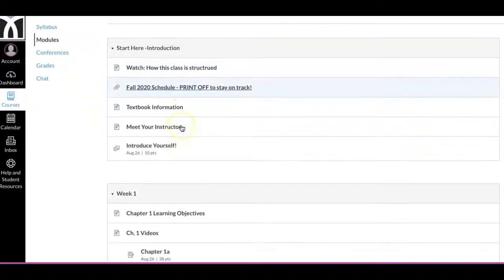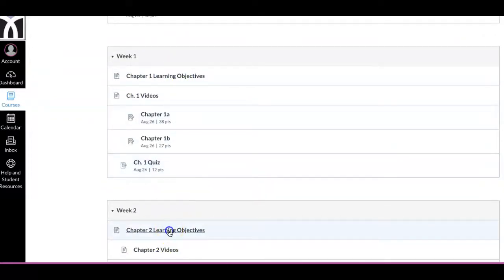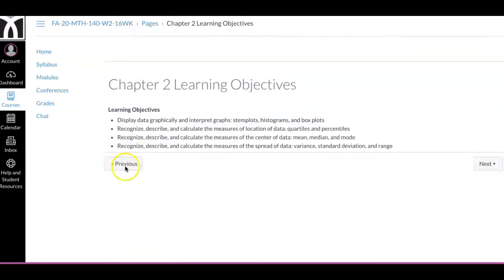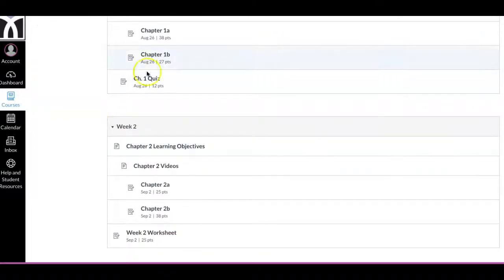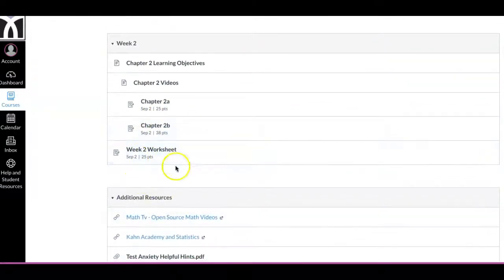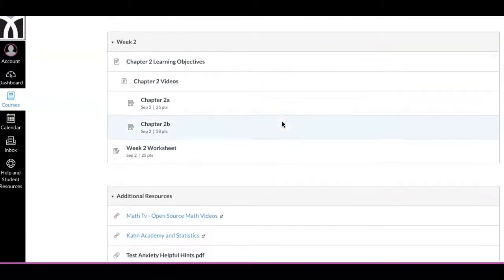The other thing I forgot to show you, when you start week 1 or week 2, I do have the learning objectives listed for that chapter, so you can see that. I just have the first 2 weeks posted for you. As you guys get going, I'll make sure as you complete things, I get the next one posted. Again, everything's due on Wednesday.